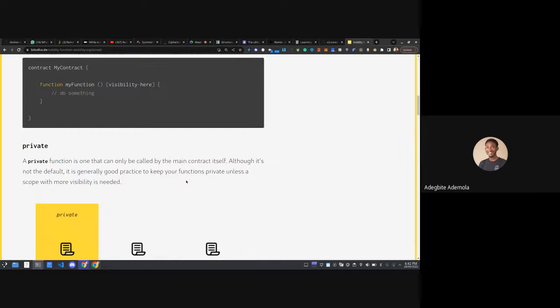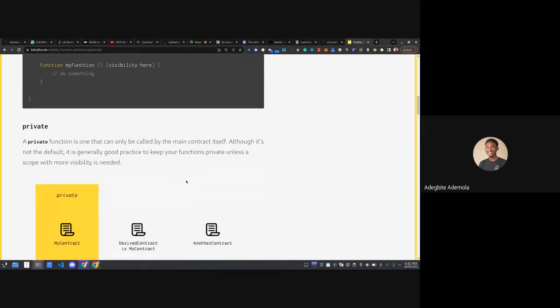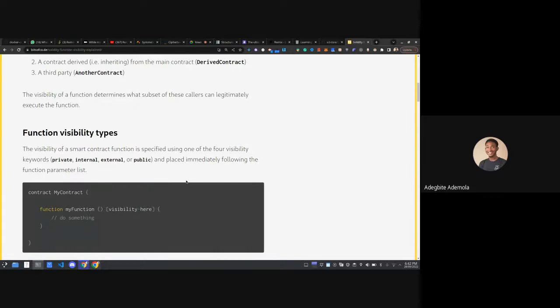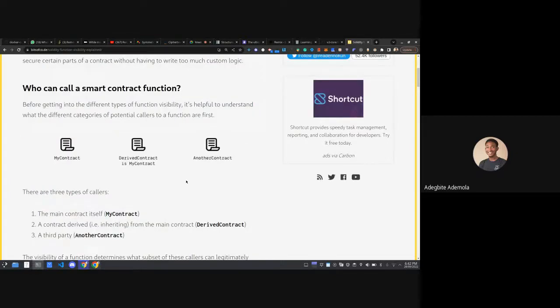So private, let's see what private does. A private function is one that can only be called by the main contract itself. Although it's not the default, it is generally good practice to keep your functions private unless a scope with more visibility is needed. Remember, we said we have three categories of callers, right? You have your contract, you have a derived contract.